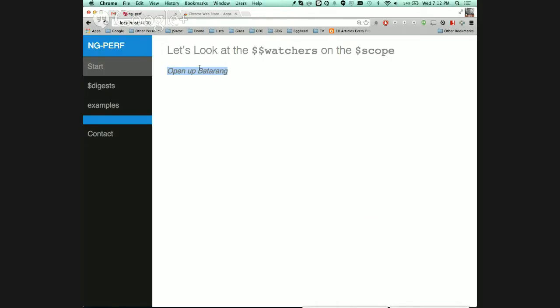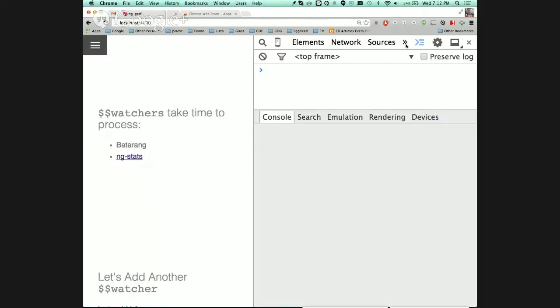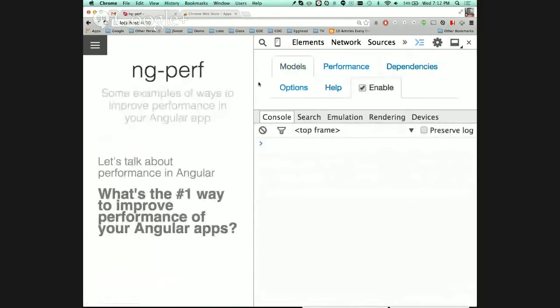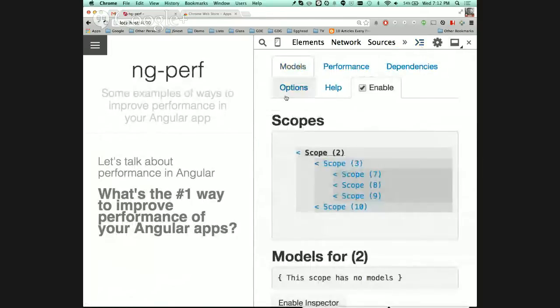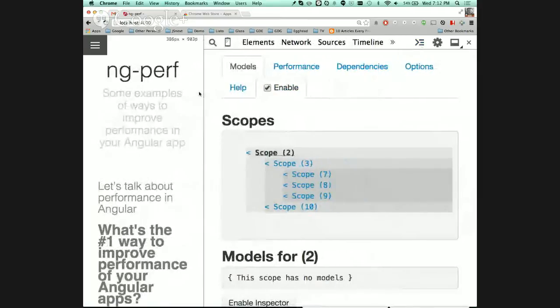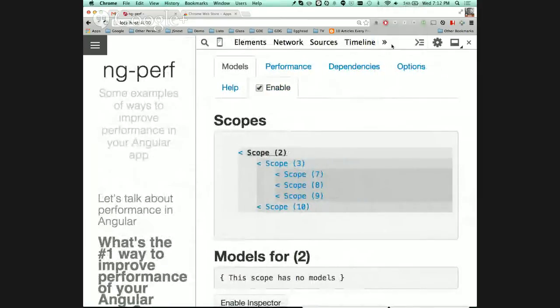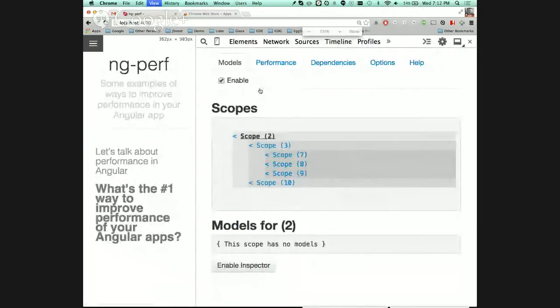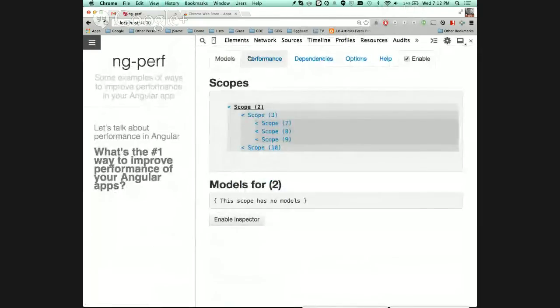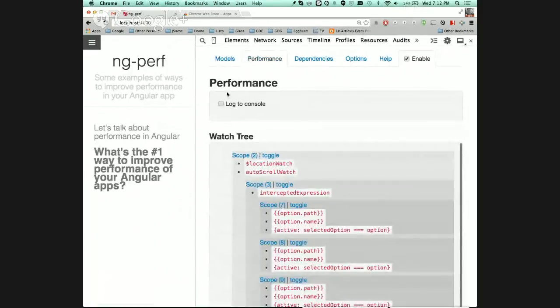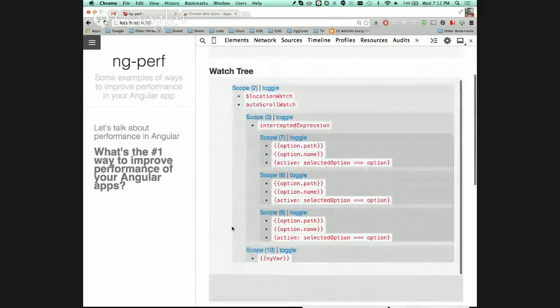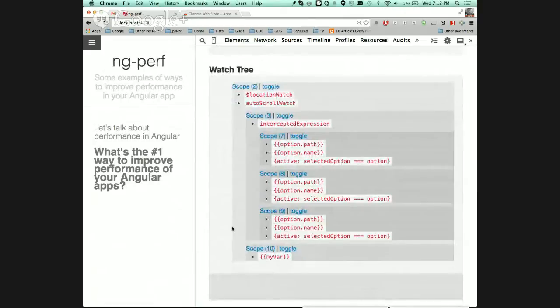So there's one thing I didn't show off in Batarang. You can come over to this AngularJS section in your DevTools, and you have to say enable Batarang, okay? And then there's this performance tab. And this performance tab is going to talk to you about the exact same thing that we're talking about tonight. It's going to say, hey, this right here is all of your watchers. Okay, so you can see all the watchers you've got set up in your app.